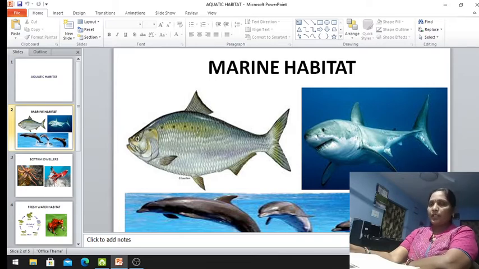Understood? All these animals belong to the marine habitat, but they show some differences. Fishes have gills for breathing, whereas sharks and dolphins swim up to the surface. After breathing, they go inside the water again. They have nostrils to take the air inside. These are the adaptations shown by marine habitat organisms.